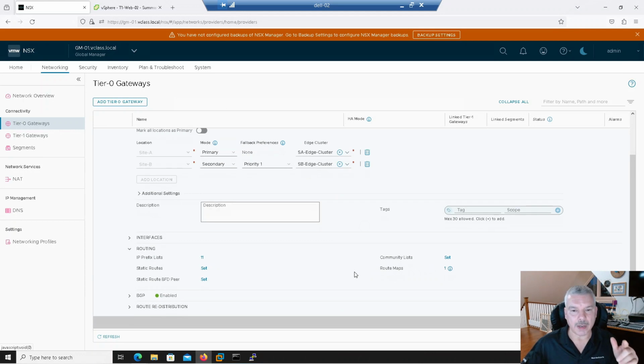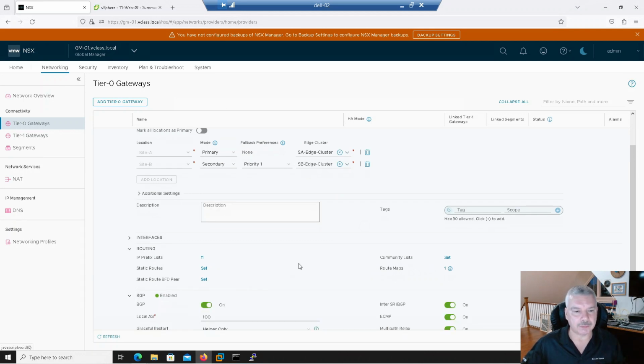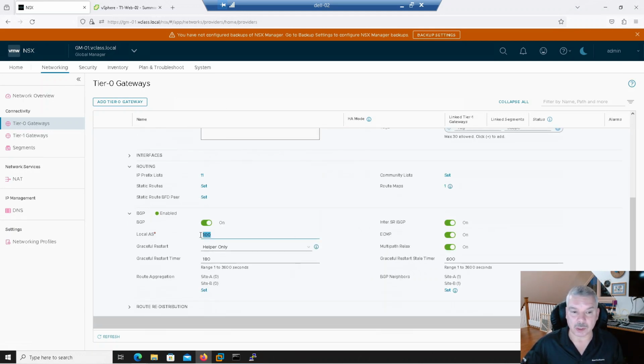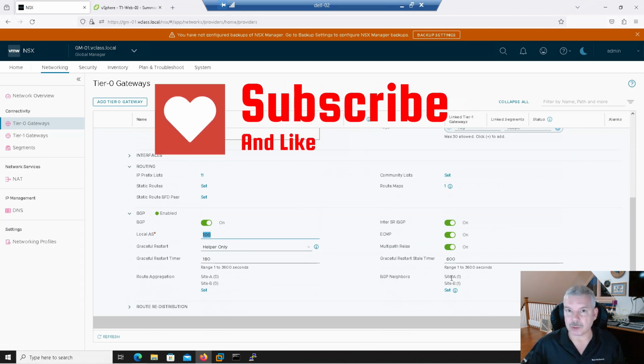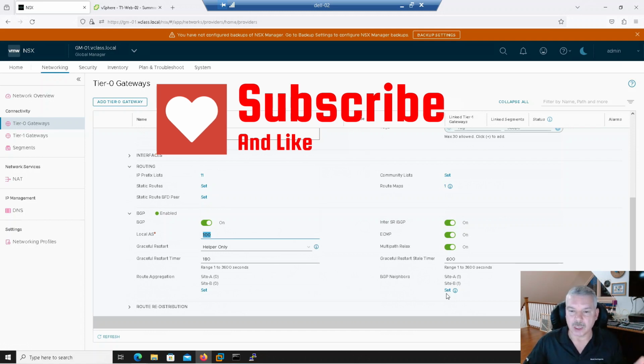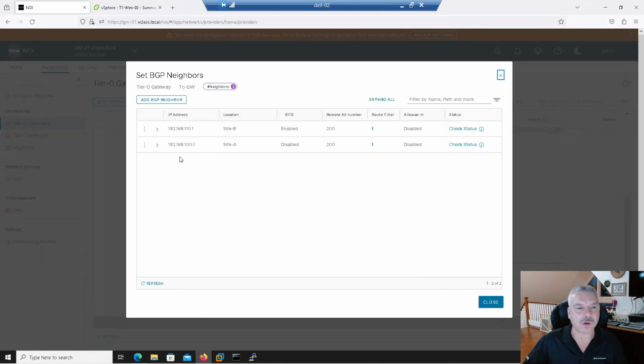Great. Now, under BGP, you'll see my local autonomous system is 100 here, and my neighbors, you'll see site A and site B. So when you're setting this up in Federation, you have to set up your neighbors for all your sites. Kind of makes sense. I'm going to go to set, and right over here, again, this is my site B. I'm going to go edit neighbors, edit settings.